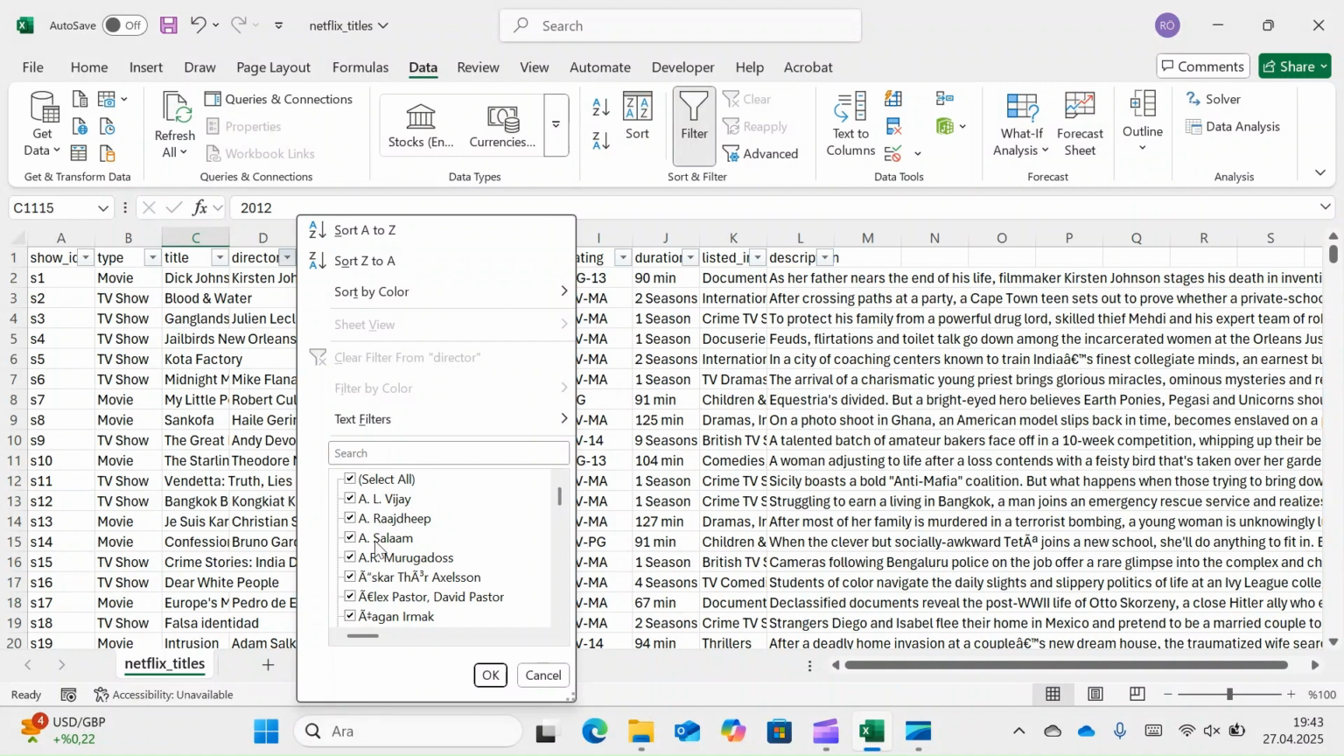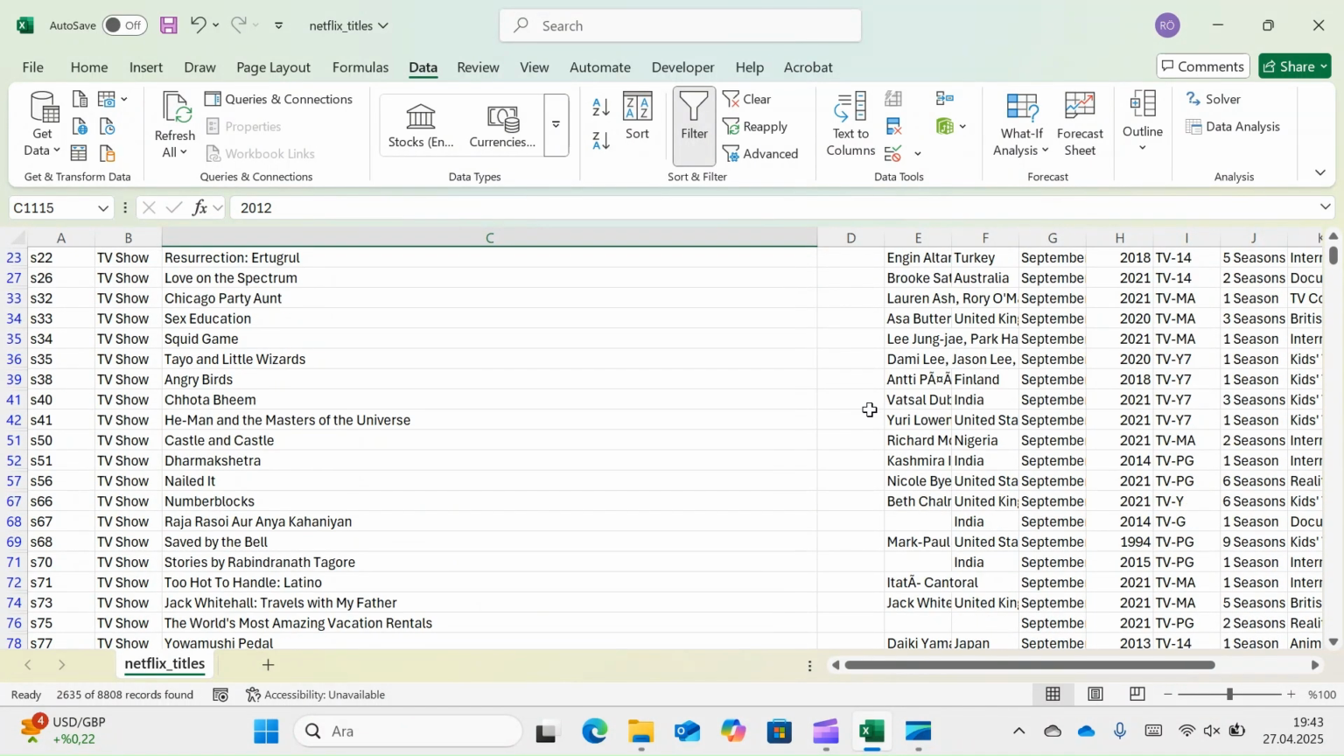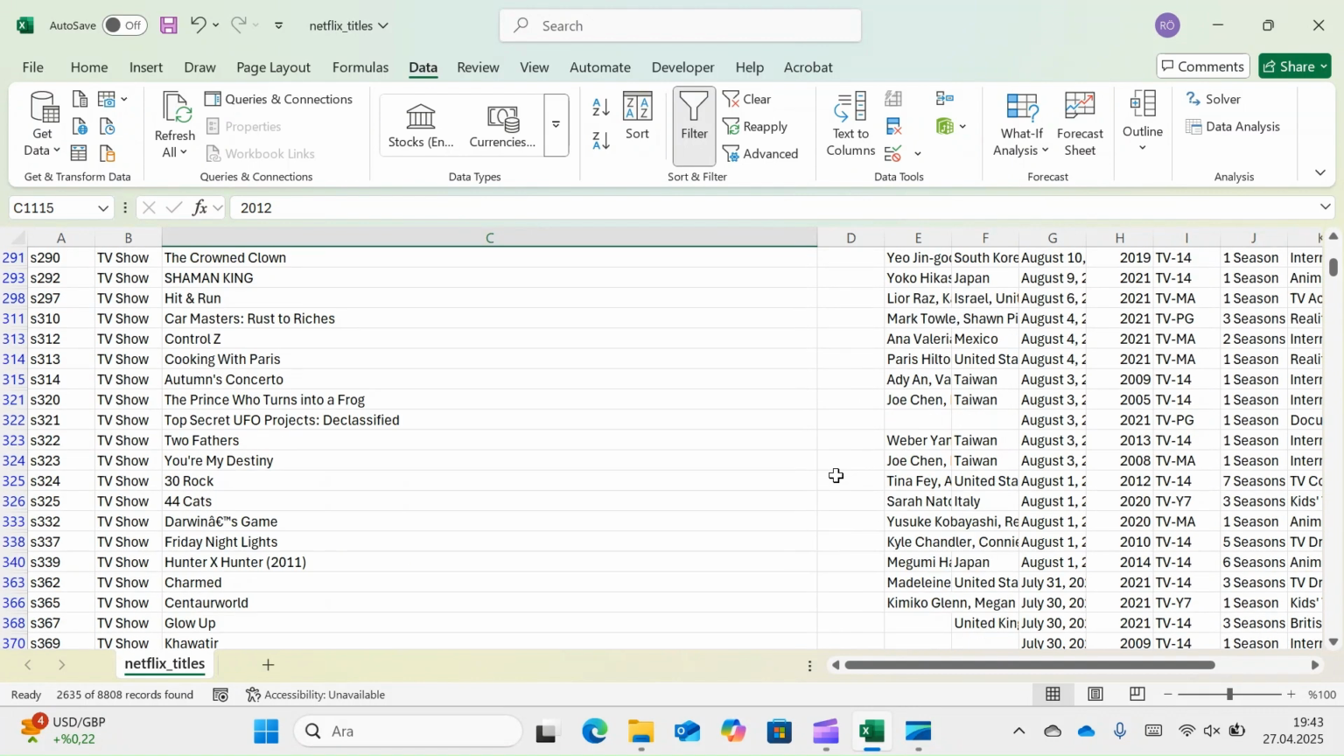And when I check the director, you see that there are many different directors. So we have also blanks here. So I can just here deselect everything and come to the blanks part and click OK. So the movies with no directors. So we do not know their directors. There are actually 2,635 movies or TV shows that we do not know their directors.